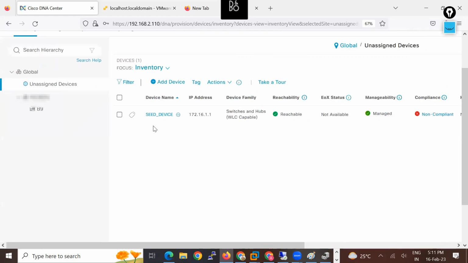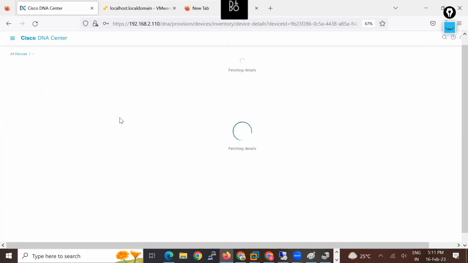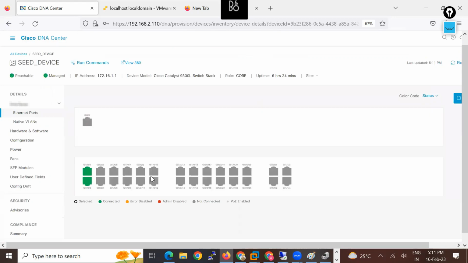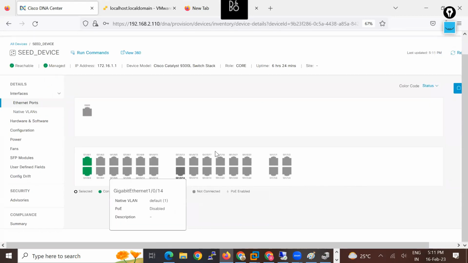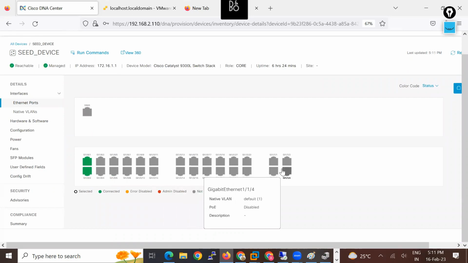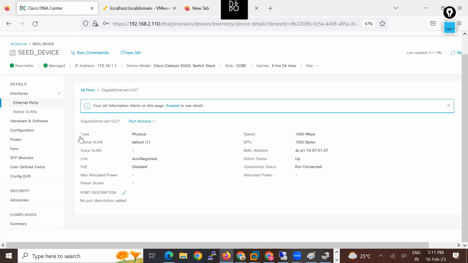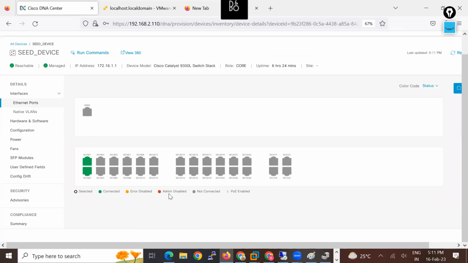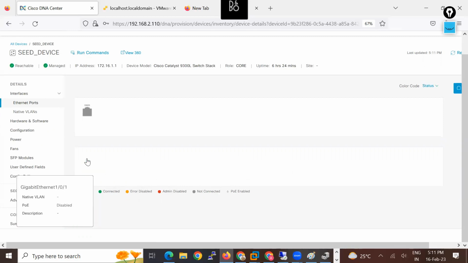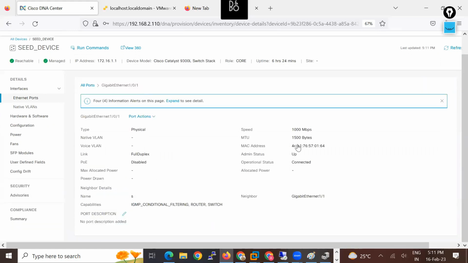If you click on this seed device directly, you'll get the information. You can see the switch has a total of 24 gigabit ports and 4 ports for SFP. You can see connected, error disabled, admin disabled, not connected, PoE enabled. We have only 2 ports which are right now connected. If I click on gigabit 1/0/1, you can get the detailed information.